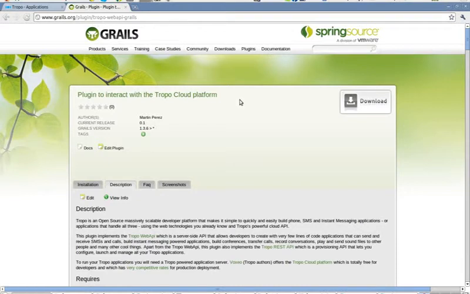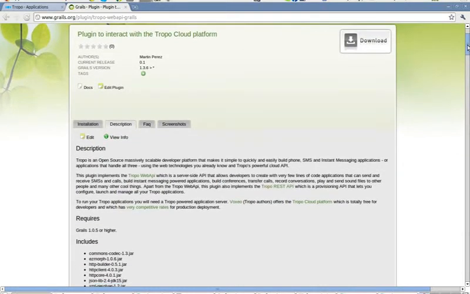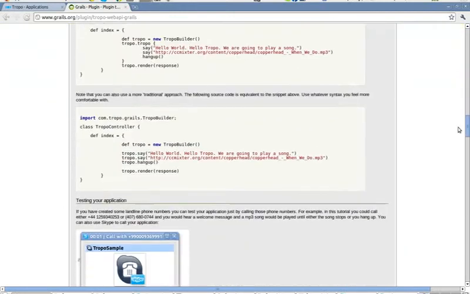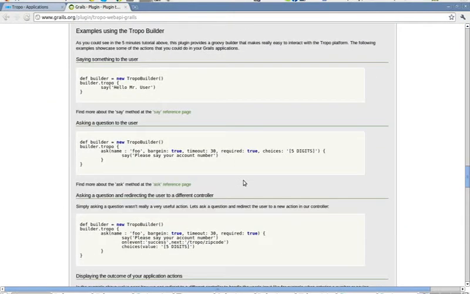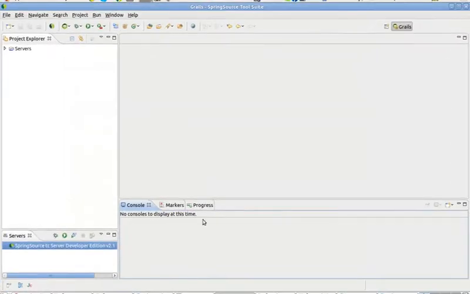grails.org/plugin/tropo-webapi-grails. And on this page basically you will find documentation about this plugin, a 5 minute tutorial, and also several code snippets that show you how to perform typical tasks like sending SMS messages or asking questions to the user or transferring calls, etc.